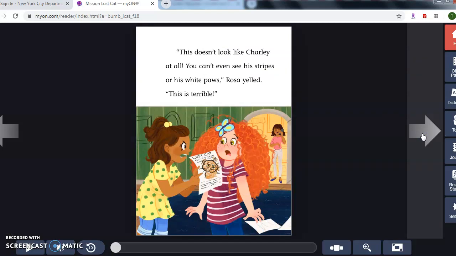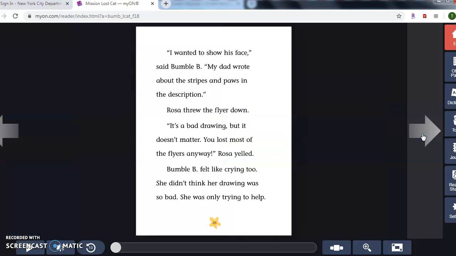"This doesn't look like Charlie at all. You can't even see his stripes or his white paws," Rosa yelled. "This is terrible." "I wanted to show his face," said Bumblebee. "My dad wrote about the stripes and paws in the description." Rosa threw the flyer down. "It's a bad drawing, but it doesn't matter. You lost most of the flyers anyway," Rosa yelled.